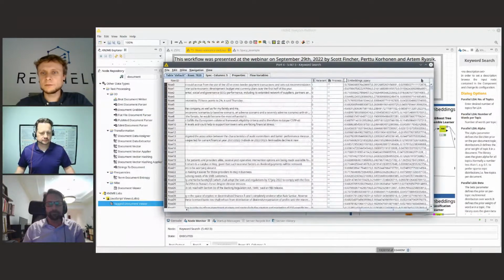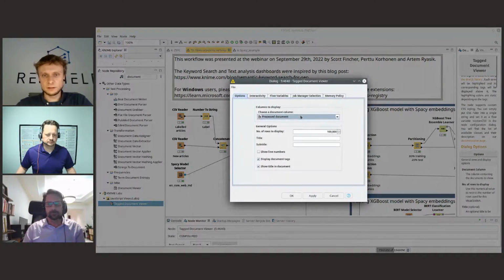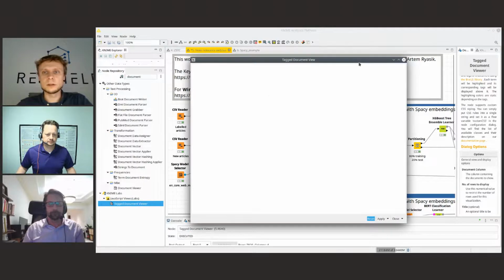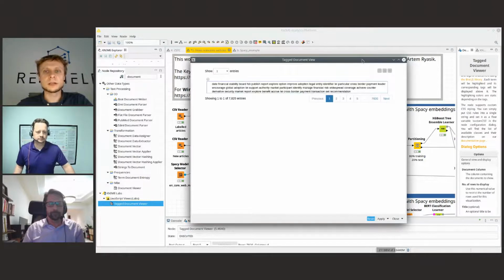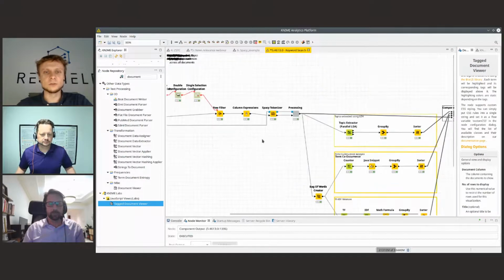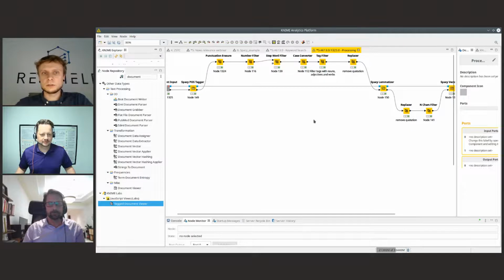So once you have the documents, you can just, let's say, use this tagged document viewer node. So you select the appropriate document column, and then you can open the visualization. So as long as I have, okay, it's okay. Let me just connect it directly to these nodes, POS tagger.